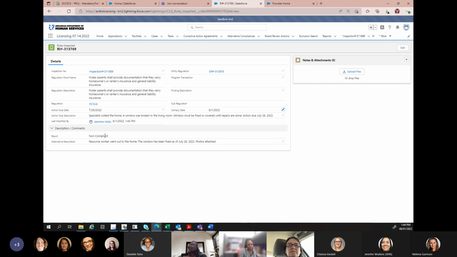And so the resource worker shouldn't have any capabilities of changing the action due date? No, no. So I have roles in here as a specialist. That's why I can change the action due date and the action due description. But you guys should only have access, the resource worker should only have access to change the comply date and the result and the alternative description box. Do you guys need for us to walk through that again?